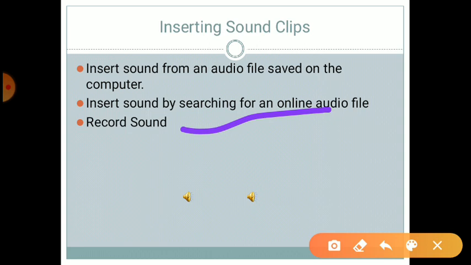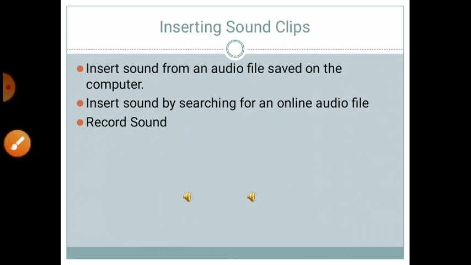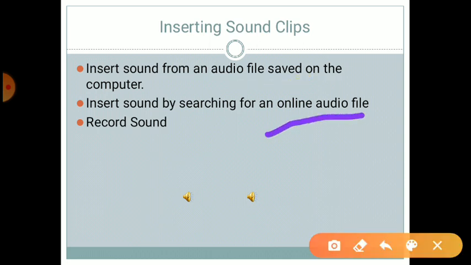Either the sounds stored in our presentations, or an audio file saved in our computer, or online, or through record sound. The audio file is a pre-saved file. If our computer has an audio file, we can directly insert it from the Insert tab and Sound. If you want to insert from online, your computer must be connected to the internet.